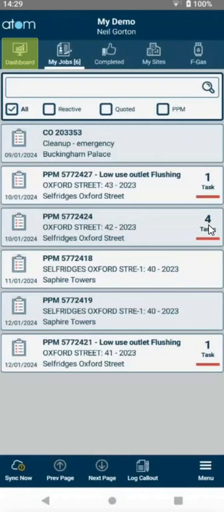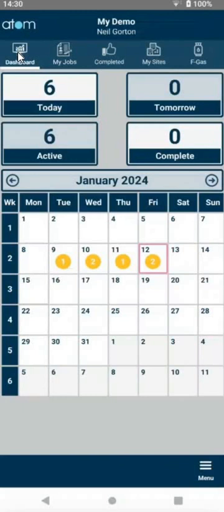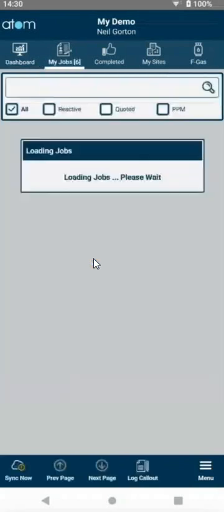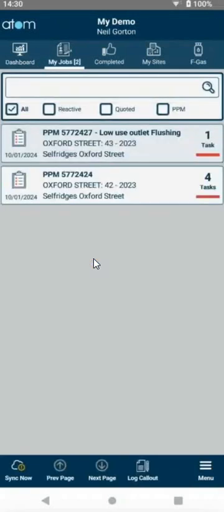The dashboard section provides you with a calendar view of all of your active jobs. From here, you can tap any of the tiles to filter the list of jobs corresponding to the tile you have tapped. For example, if you tap a date, it will take you straight back to the My Jobs section and show you just the jobs for that date.